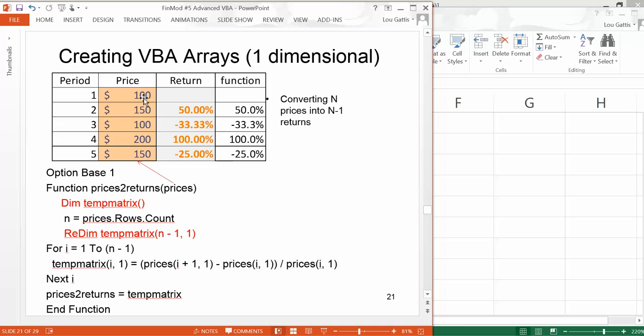So it's going to take 150 minus 100 over 100. That is the 50% return. Next, I is set equal to 2. Temp matrix 2, 1. So now we're going to fill in this number. It equals the third price minus the second price over the second price.